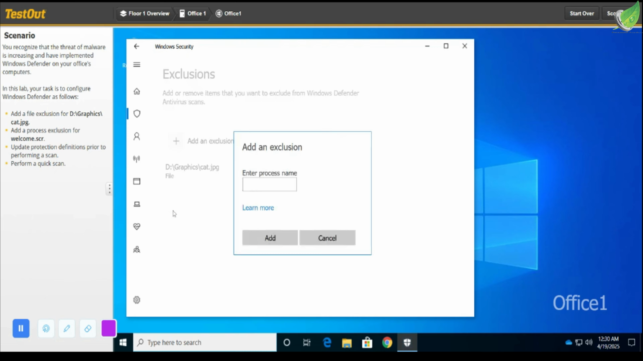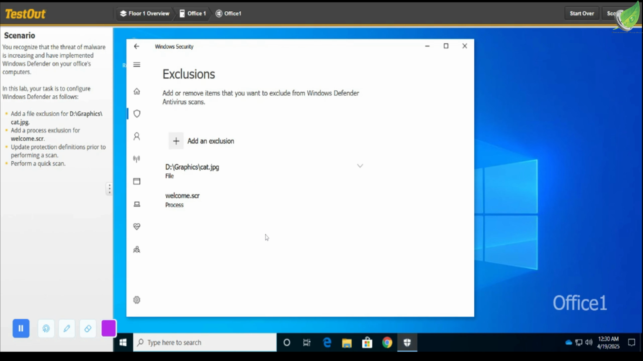Then we add the process exclusion for welcome.screen. Okay, so here we want to include welcome.screen and add. Then we go back.